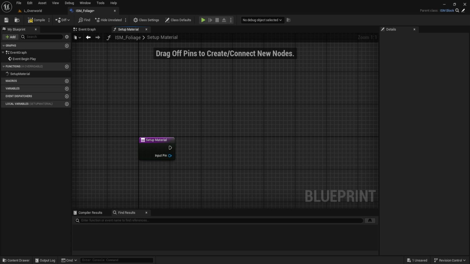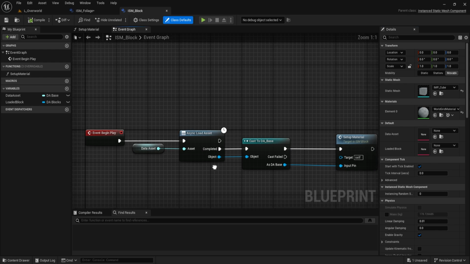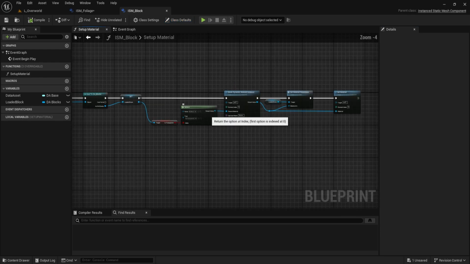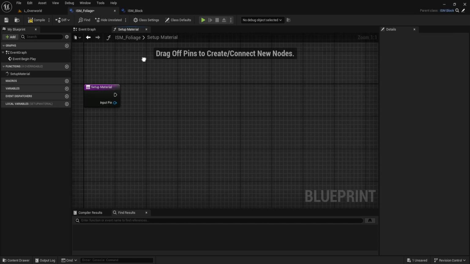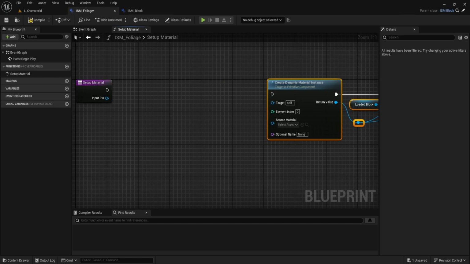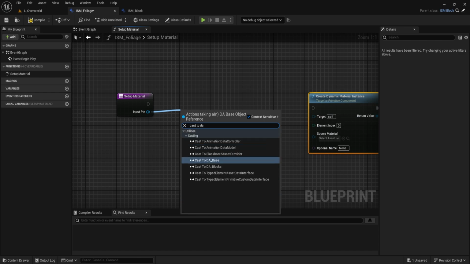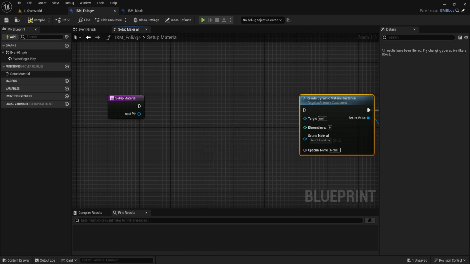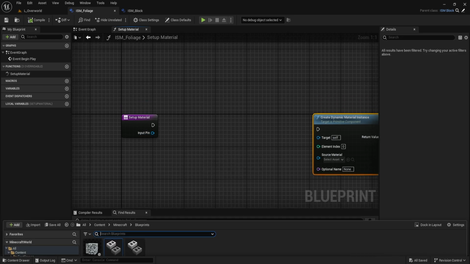So for that, what we can do is actually copy most of what we do in setup material. We can copy this right here, and we'll just need to cast it differently. So here, we will say cast to DA foliage. And once again, for some reason, it's not appearing. I don't know why. I'm not sure why it's doing that.